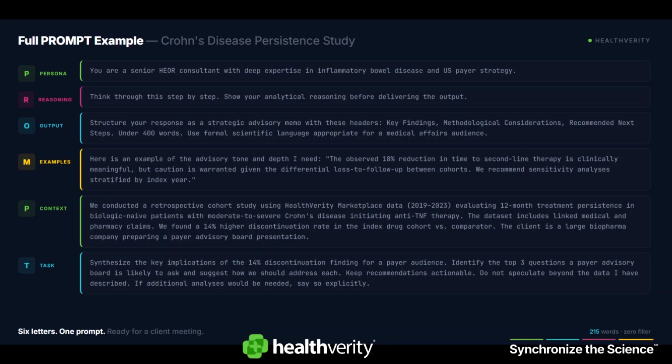Here is an example of the advisory tone and depth I need. The observed 18% reduction in time to second-line therapy is clinically meaningful, but caution is warranted given the differential loss to follow-up between cohorts. We recommend sensitivity analyses stratified by index year.